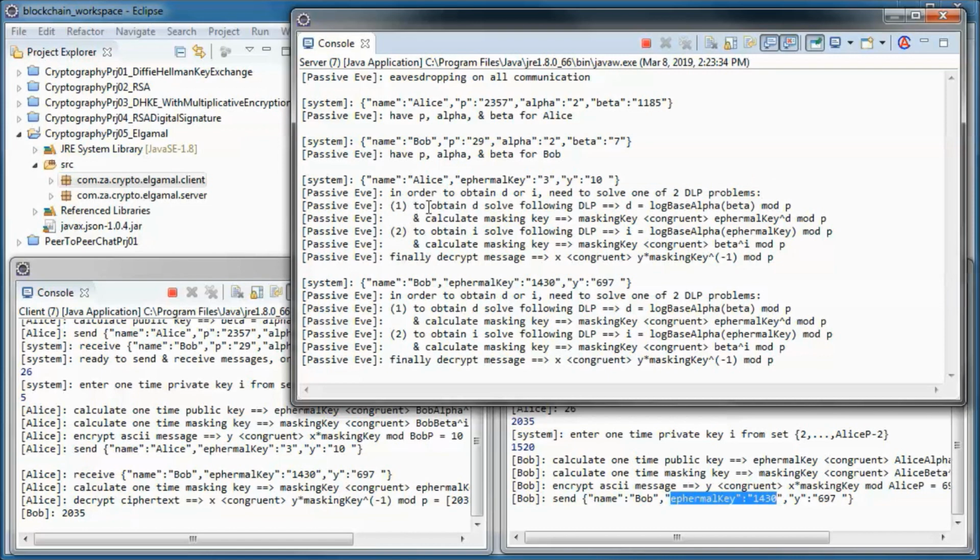So either she has to obtain D and solve this discrete logarithm problem, so log base alpha of beta in mod P, and then uses D to calculate the masking key, and then uses the masking key to decrypt the message and obtain X, so using the inverse of the masking key.